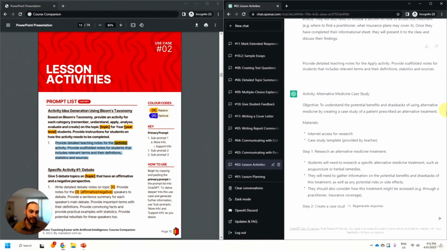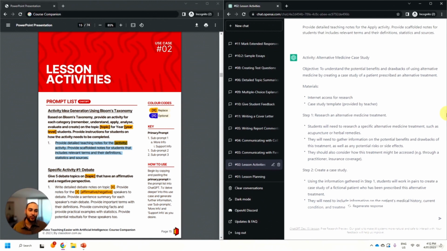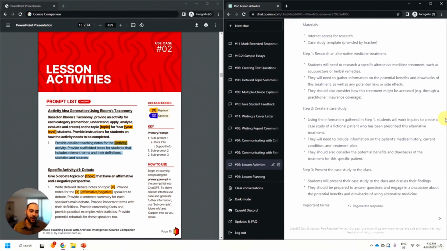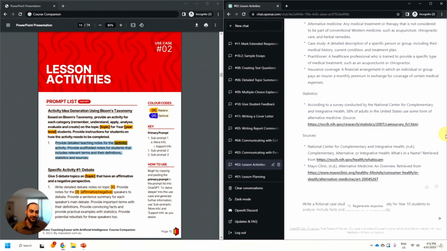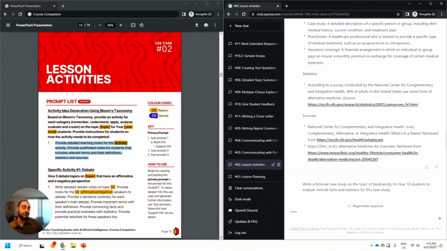Scrolling down, we have this activity. So here we can see we've got the materials, we've got step 1, step 2, step 3. We've got all of the important terms that the students are going to need to know and some statistics and sources. Now, whilst that may not be particularly applicable to year 3 students, it still gives you a starting point to have those conversations, and you can always tell ChatGPT, write this in a way that a 5-year-old or a 10-year-old or a 15-year-old would understand. You can use that to your advantage. But to have all this information given to you in this point of need is awesome to have.